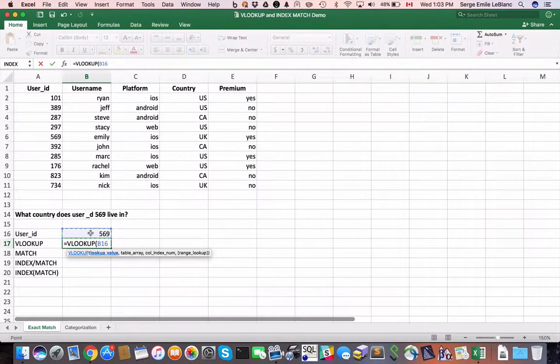Well, it's the user ID. We're trying to find a value that's related to this ID. That's what we're looking up, right? And then the table array, where am I looking? Well, this is the entire list of the table data, right? We're looking in this table, in this array.